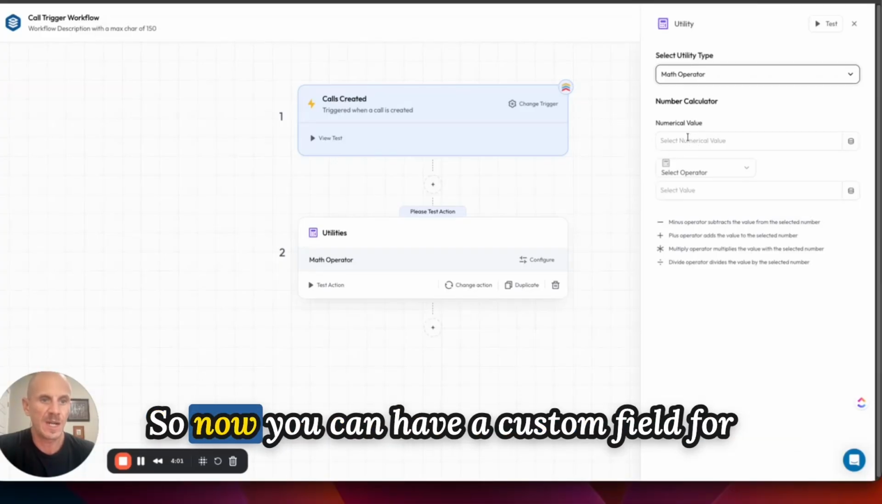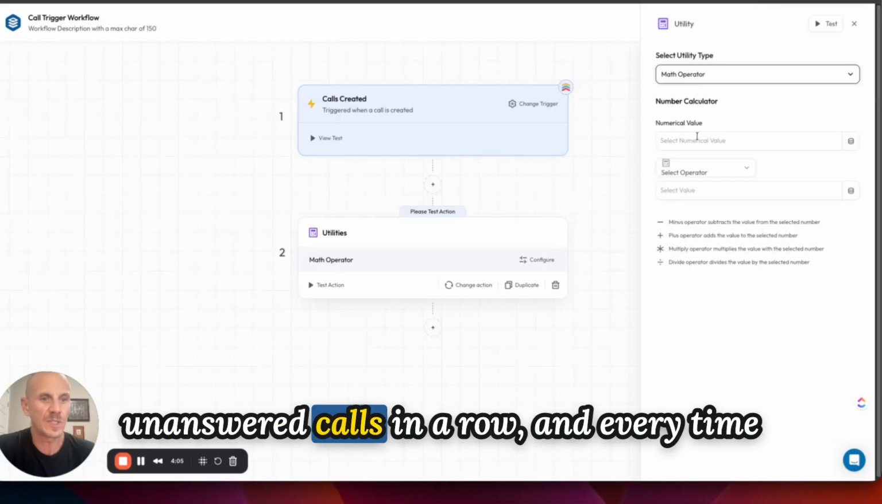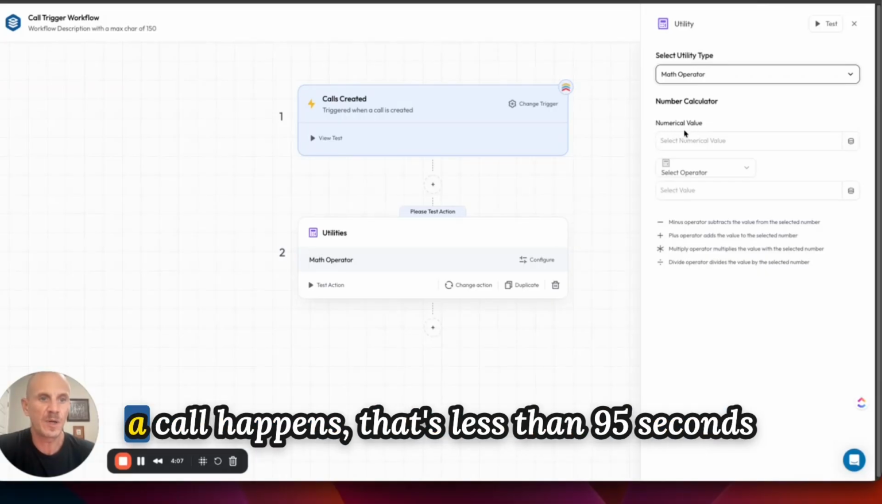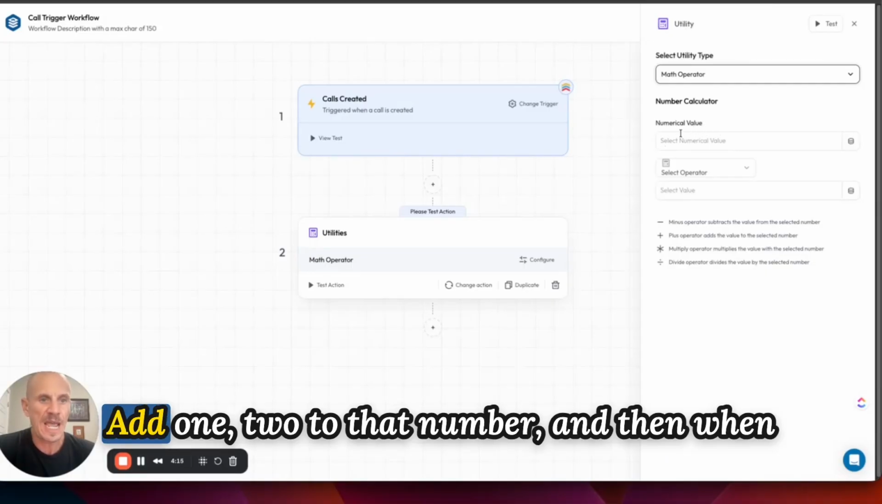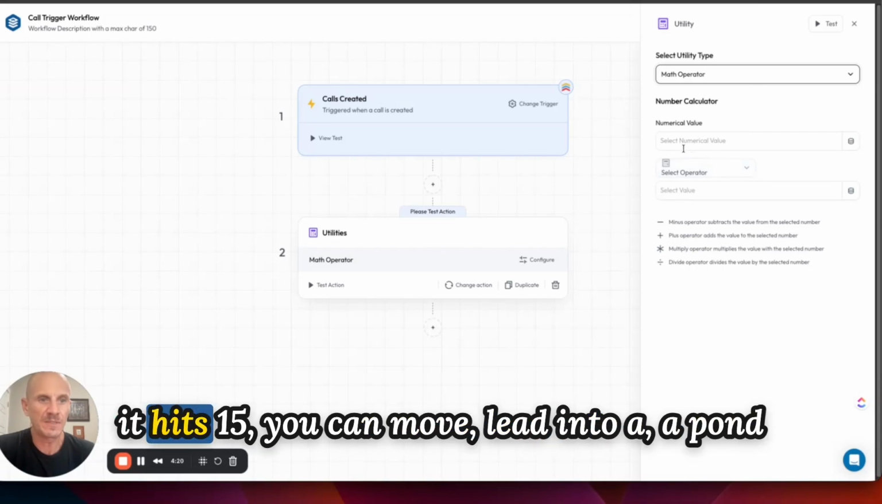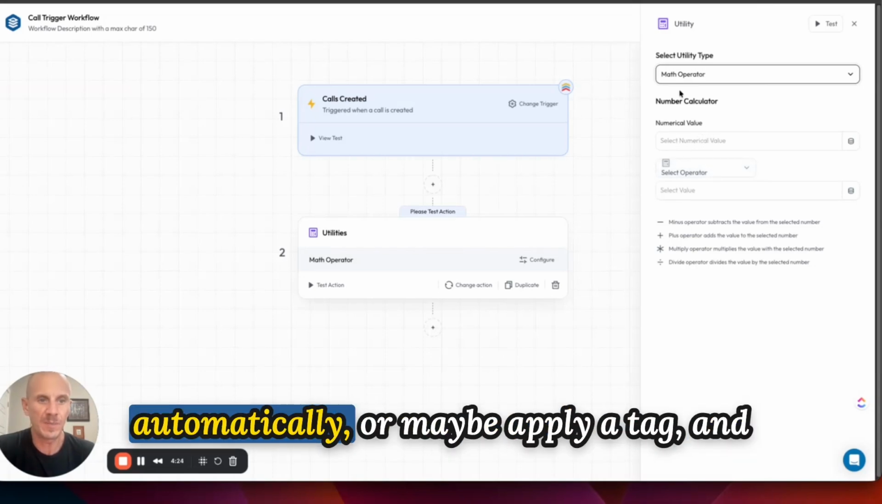So now you can have a custom field for unanswered calls in a row. And every time a call happens that's less than 95 seconds, indicating it went to voicemail, then you add 1 to that number. And then when it hits 15, you can move the lead into a pond automatically, or maybe apply a tag.